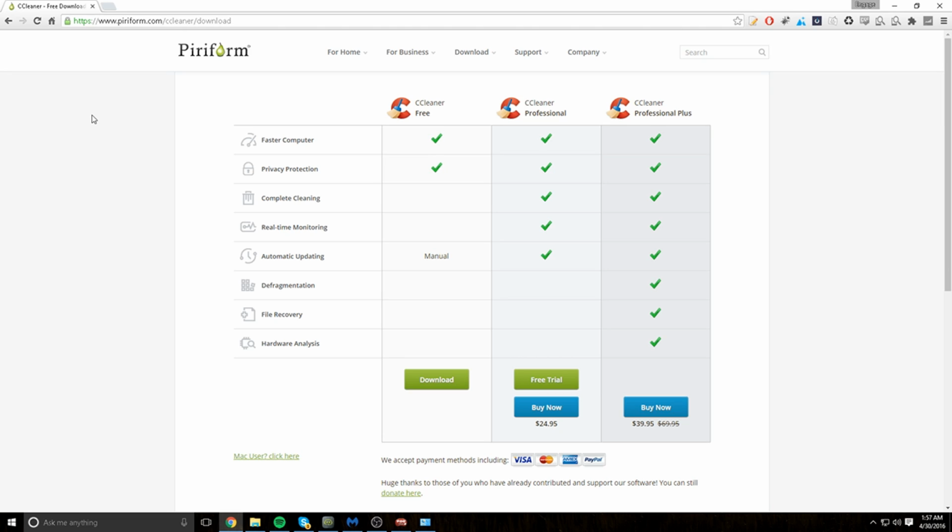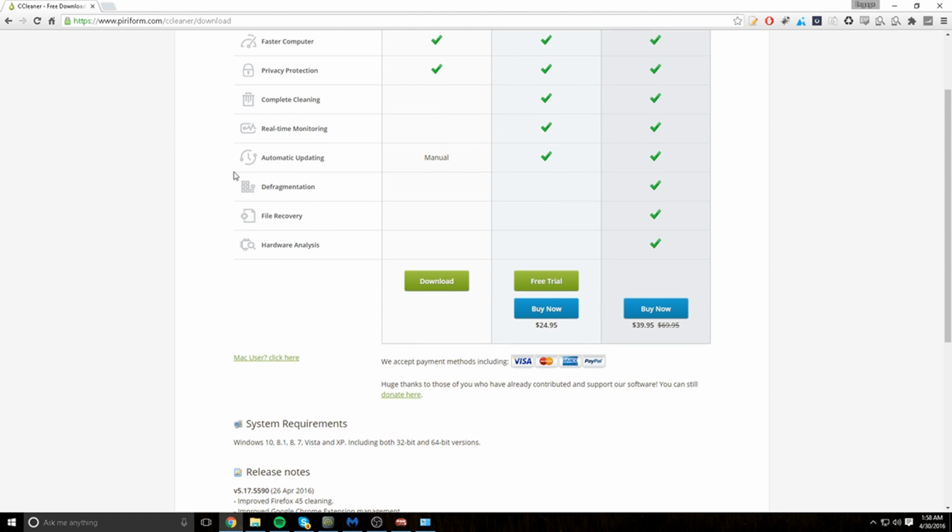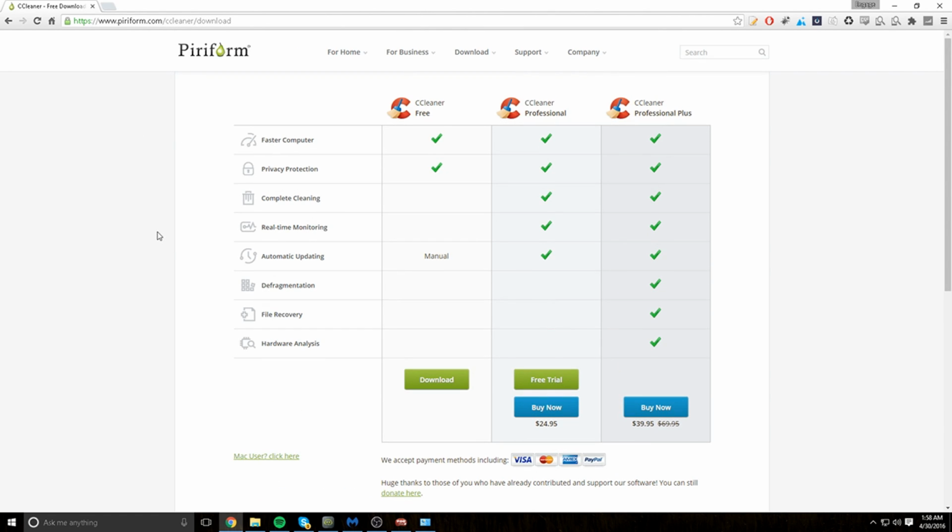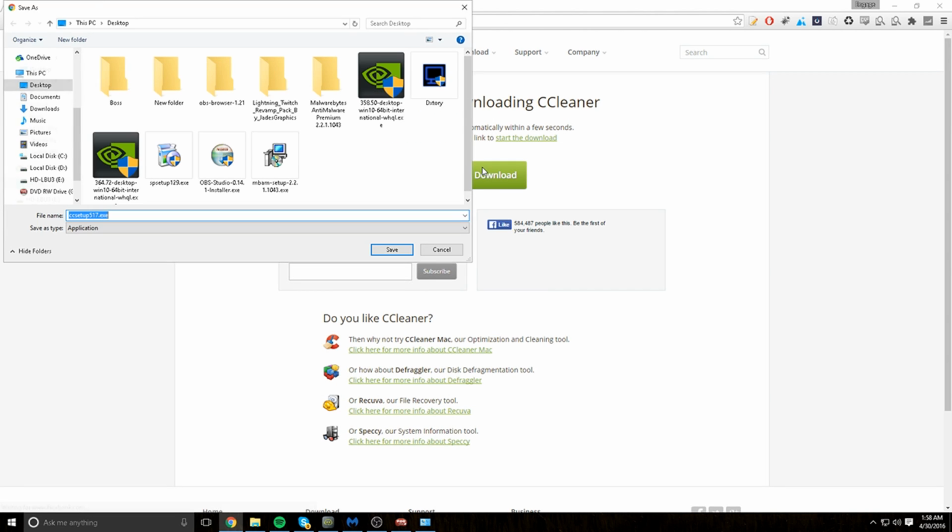All right, so finally we're going to go over a great piece of software that all you guys can use on the daily to clean certain things up. Like it says here, make your computer faster. It cleans up old registry files. It cleans up unused junk that's just sitting there on your computer. So go ahead and download the free version. That's all you need. Go ahead and set it up.